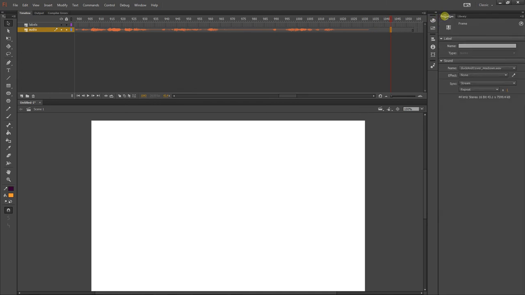If you want to edit anything with the audio, you click on that layer, and it'll show up here. If you had more than one audio track, you could select it. By default, depending on the computer you're working on, it may default the sync to event. You need to have it on stream. For this project, it must be set to stream. Otherwise, things are not going to sync up properly and you're going to have a problem.